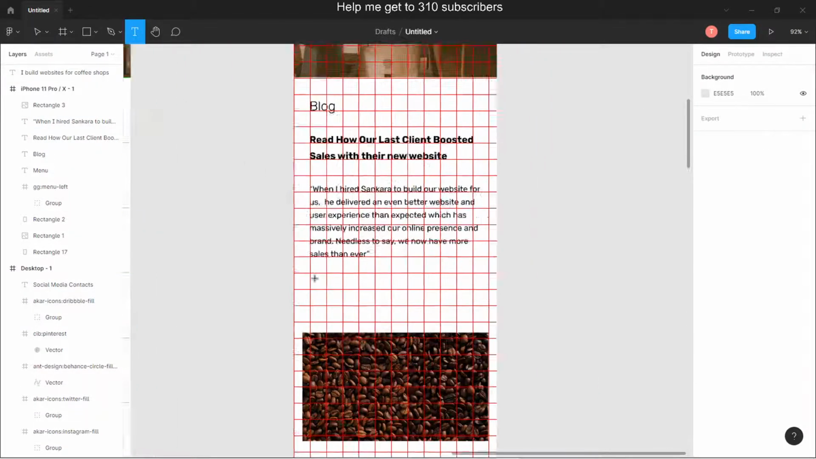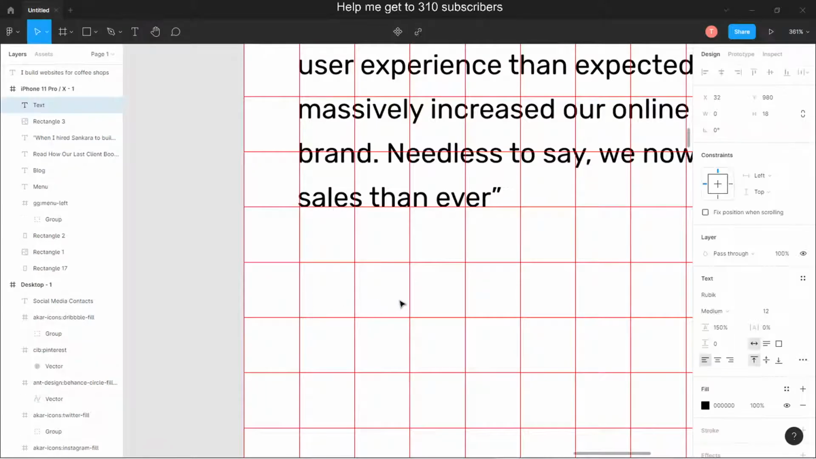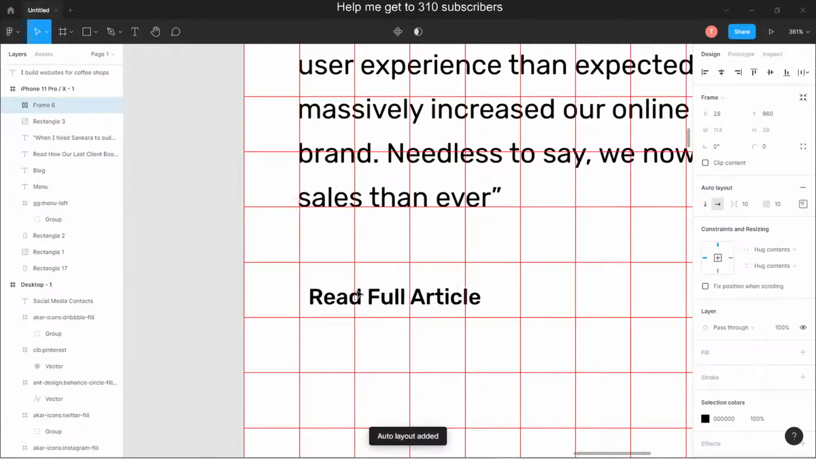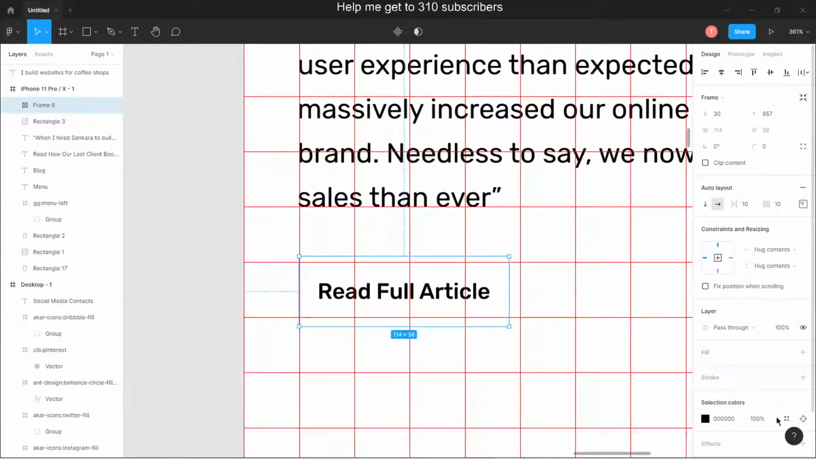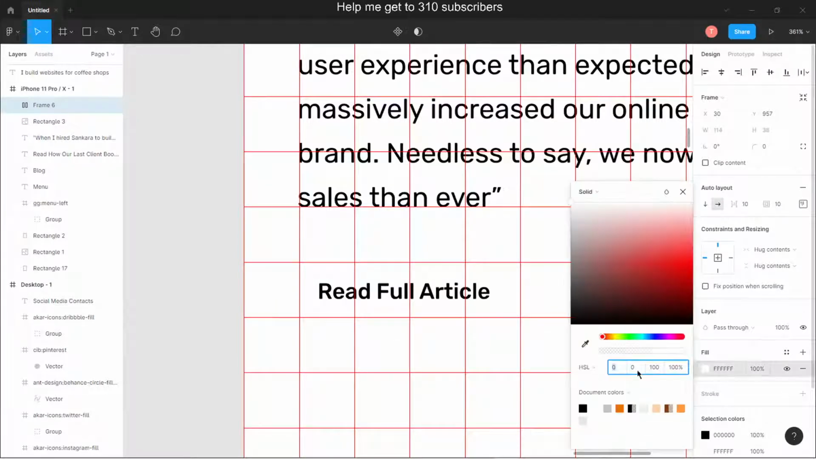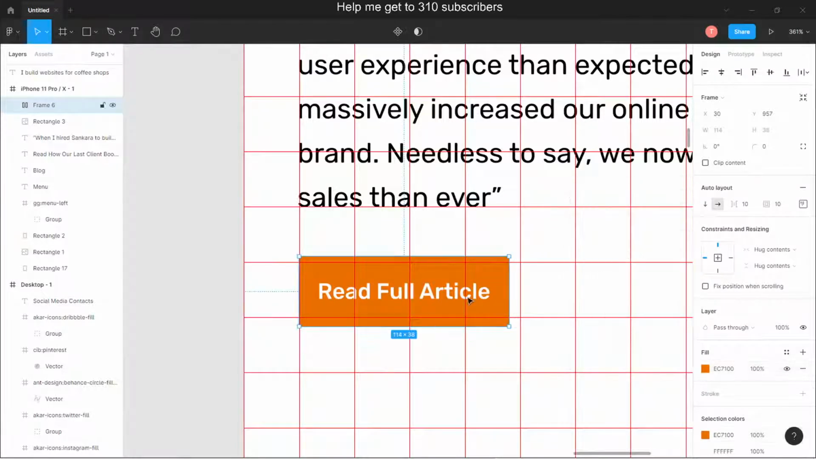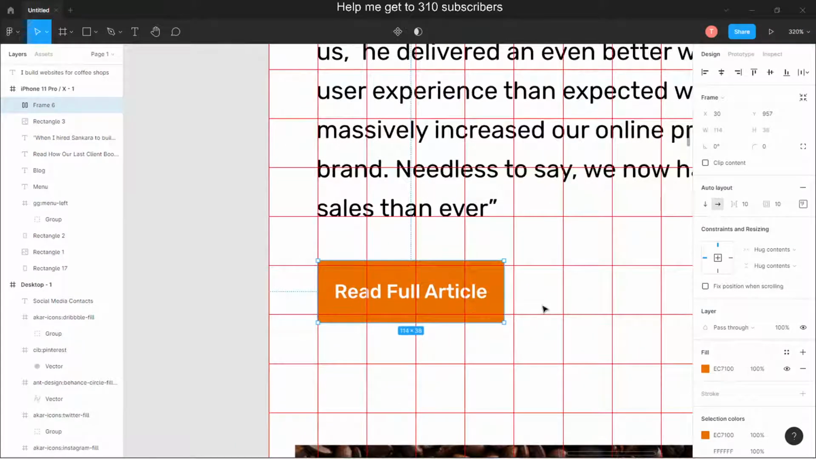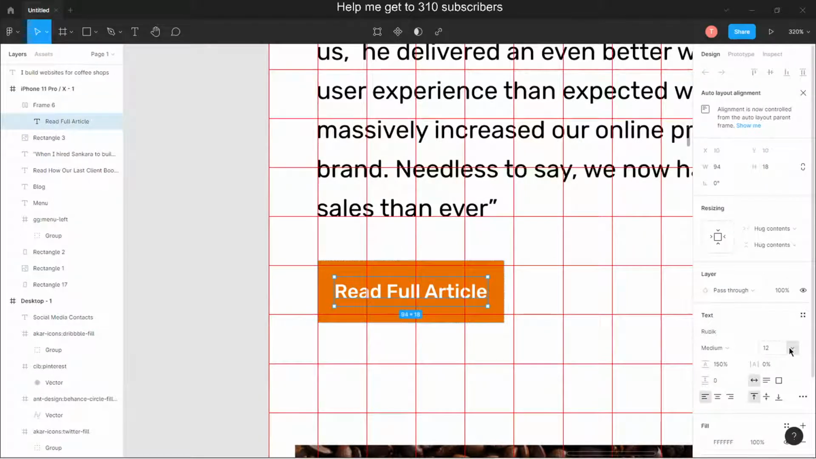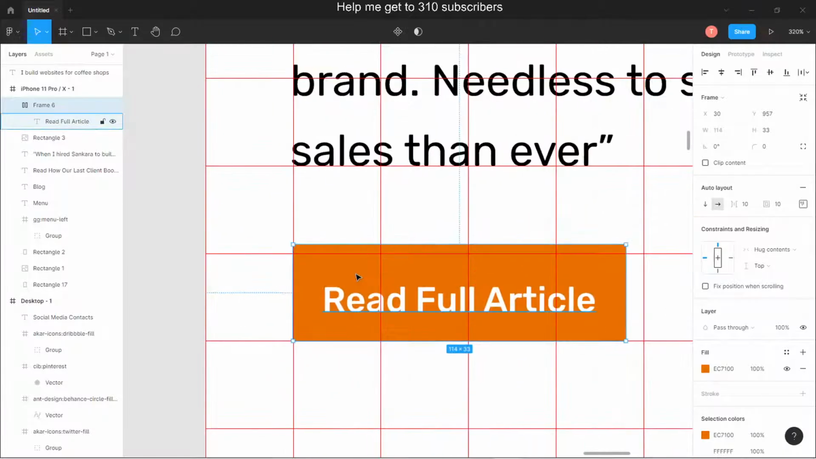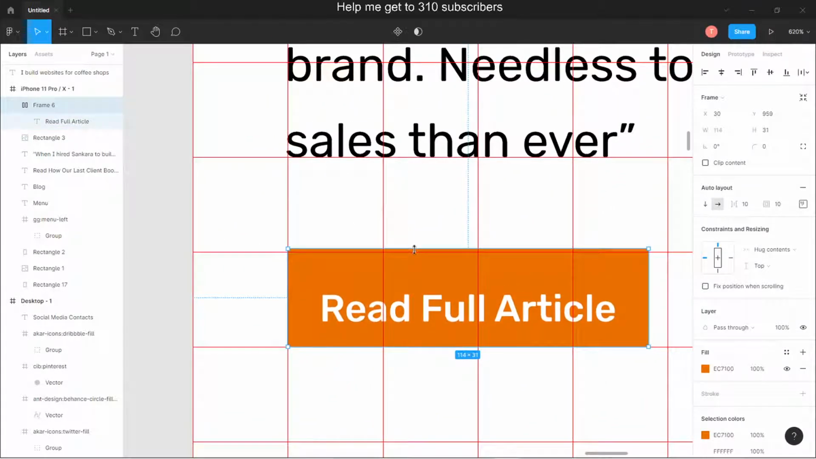Get the text. Let's place the text right here and say read full article. Then let's say auto layout. And then let's change this fill color to our primary color. Change this text color to white. And probably reduce the size for this. Reduce the size of this button to 1 square.